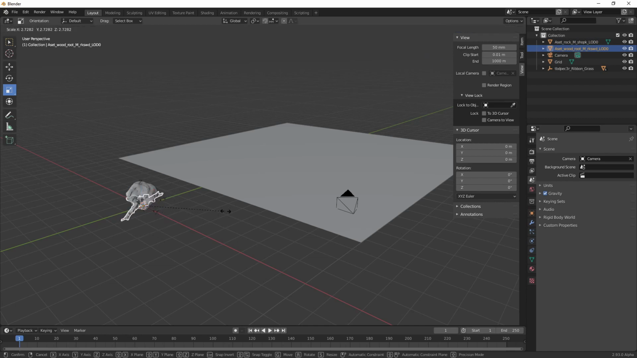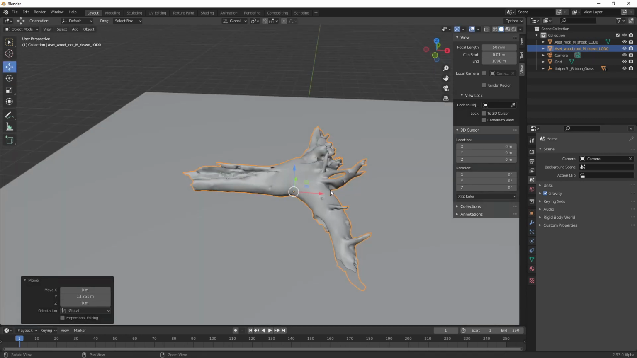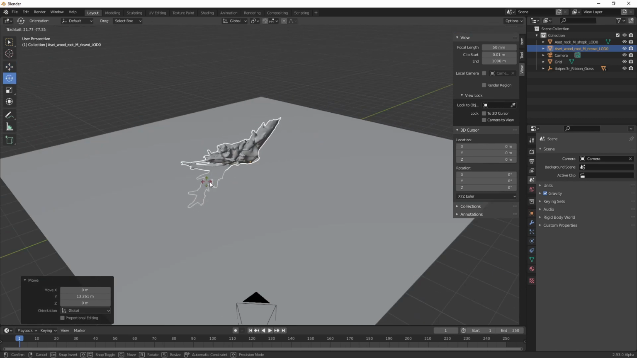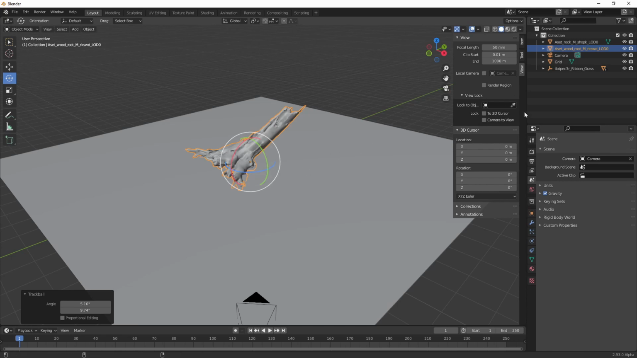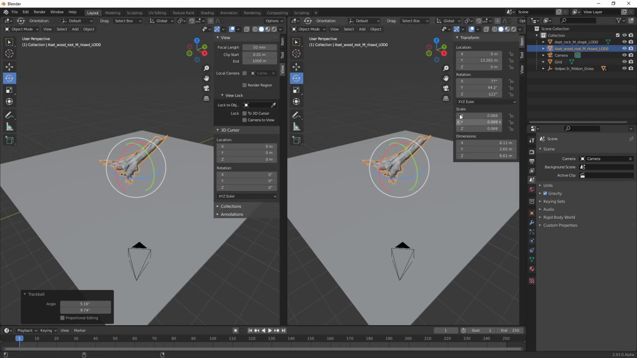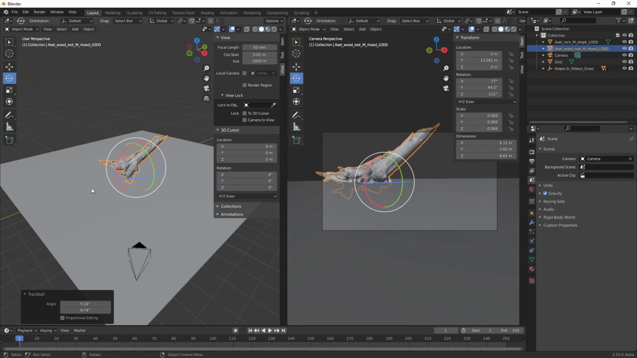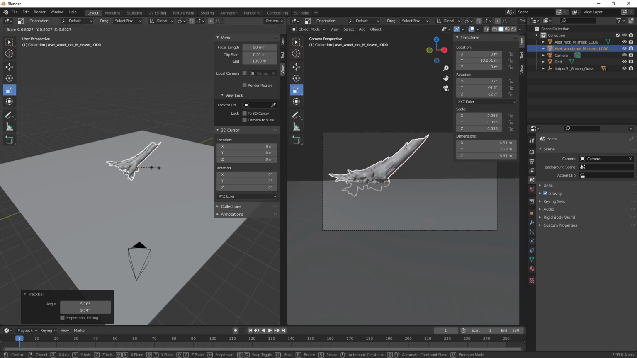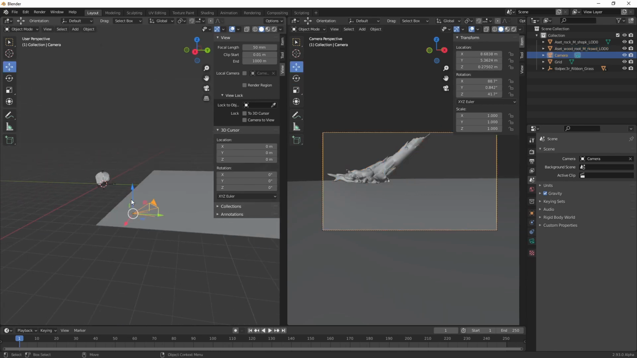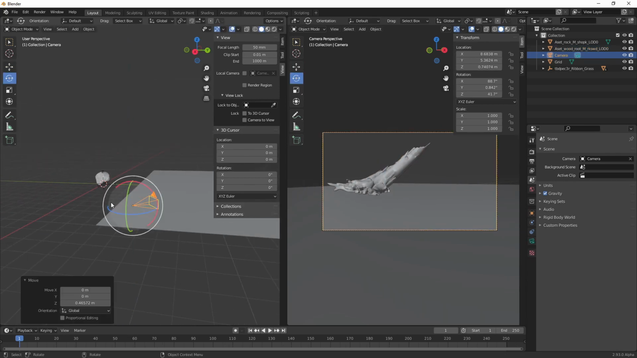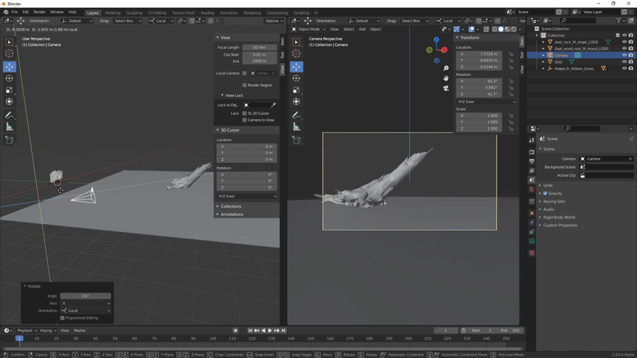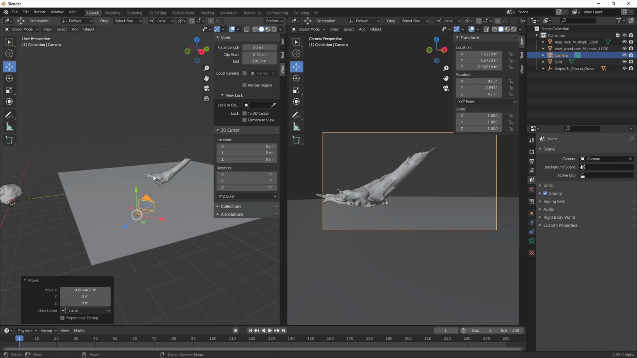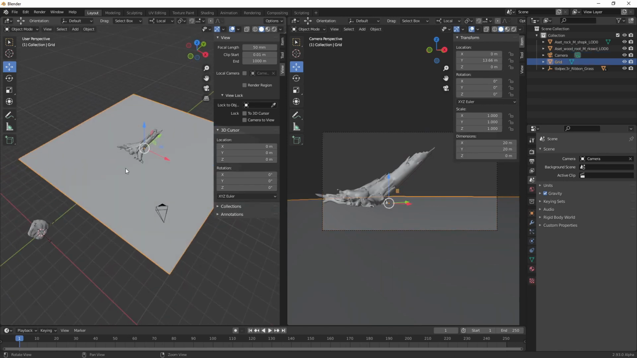Next thing we're going to do is scale this thing a little bit up, because it's a small asset, but it holds up even when it's a little bit bigger. So we'll just place it somewhere like this, just to get a nice little composition. Alright, so our composition is going to be something like this.